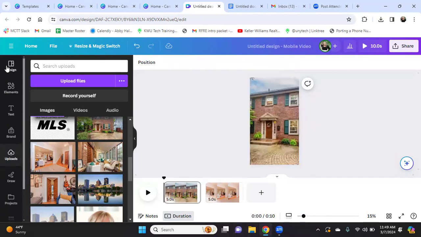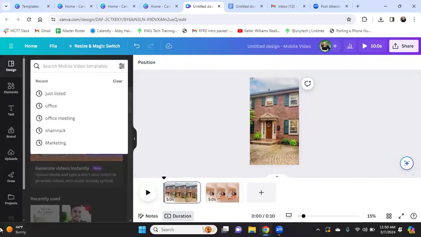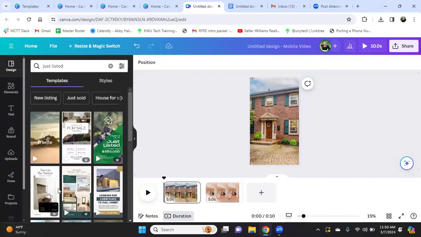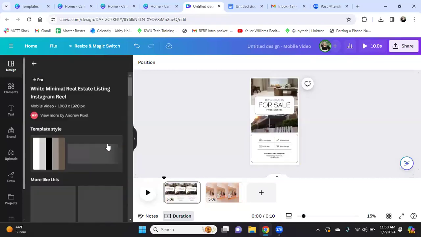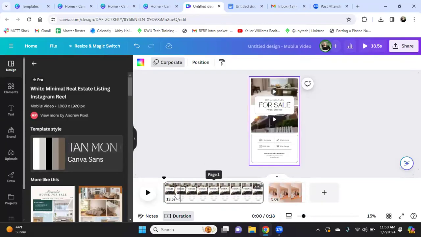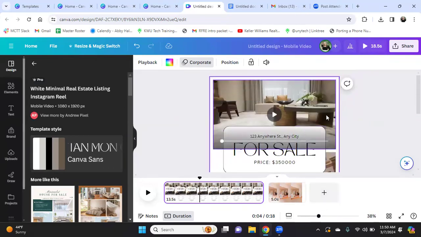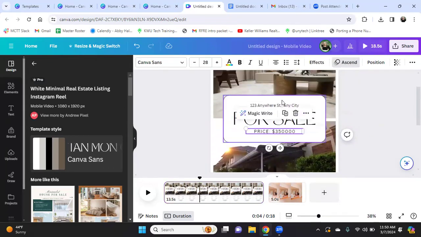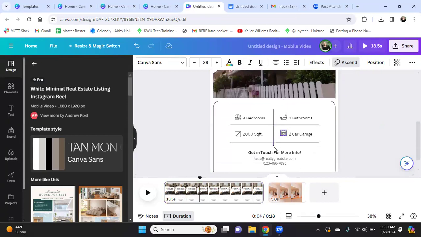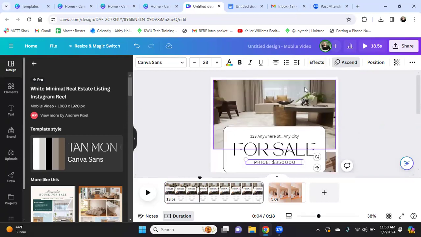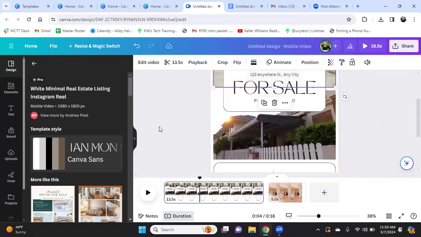So what I would prefer to do is go to designs and go to just listed and pull in something that already exists and start with that. That way we can drag and drop our images in 1 by 1 into a template that already looks really good. So in here, I've got all my editable text. I don't have to pull in any additional text boxes. I can just start moving stuff in.